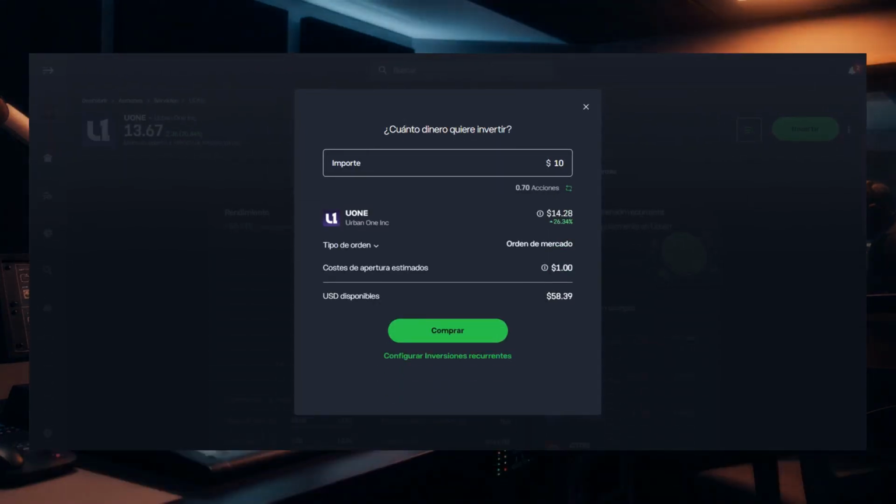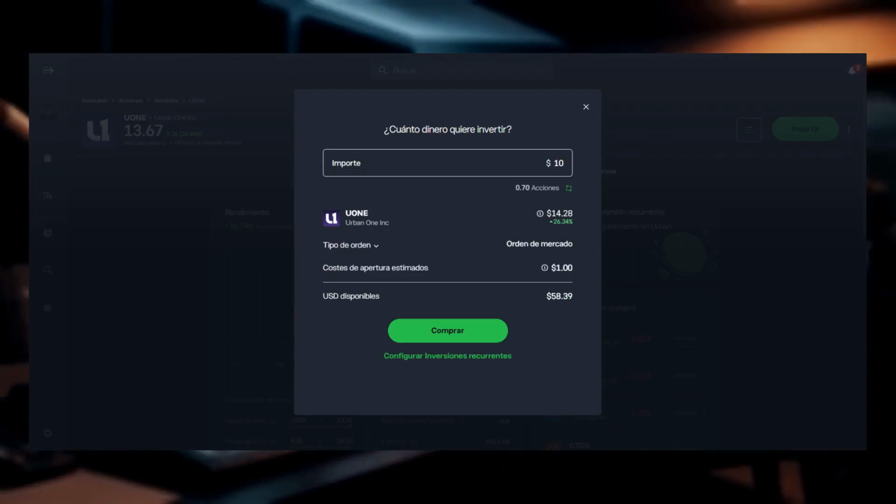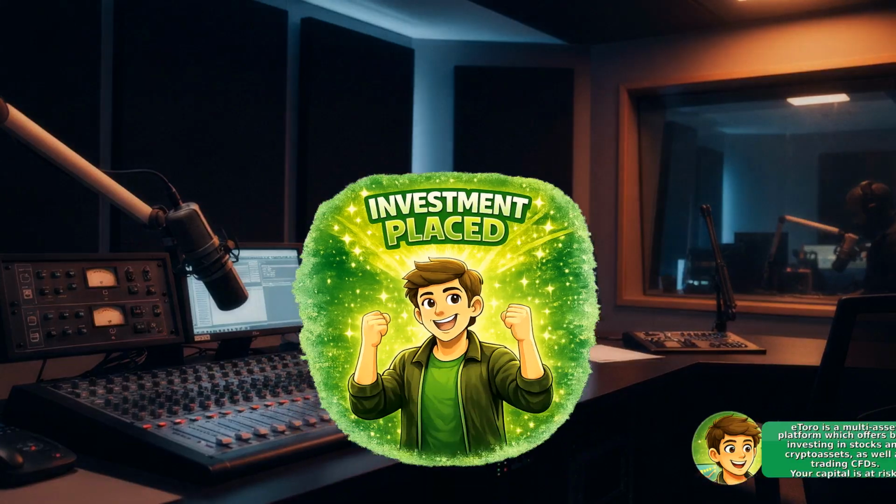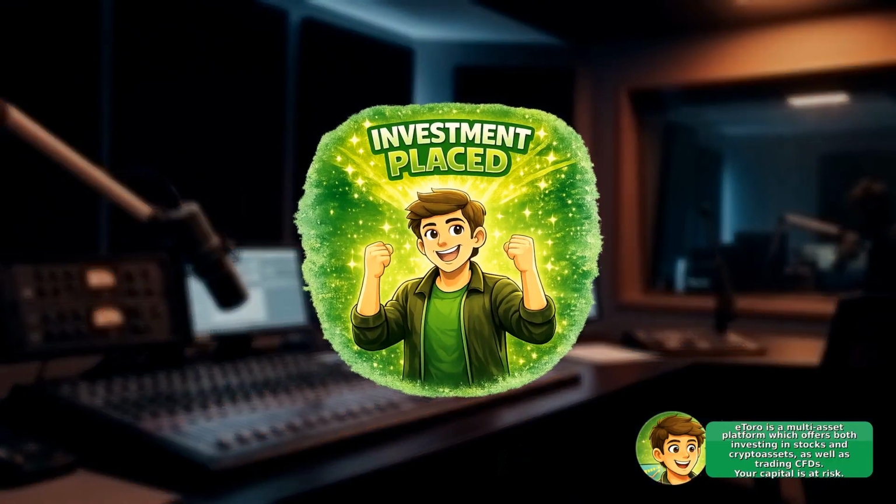Click or tap Invest. Select the amount you want to buy, then review the order details and confirm to place the trade. If the market is closed, the order may remain pending, and if you do not have enough funds, the platform will prompt you to add money before confirming. Once the trade executes, your position will appear in your portfolio.